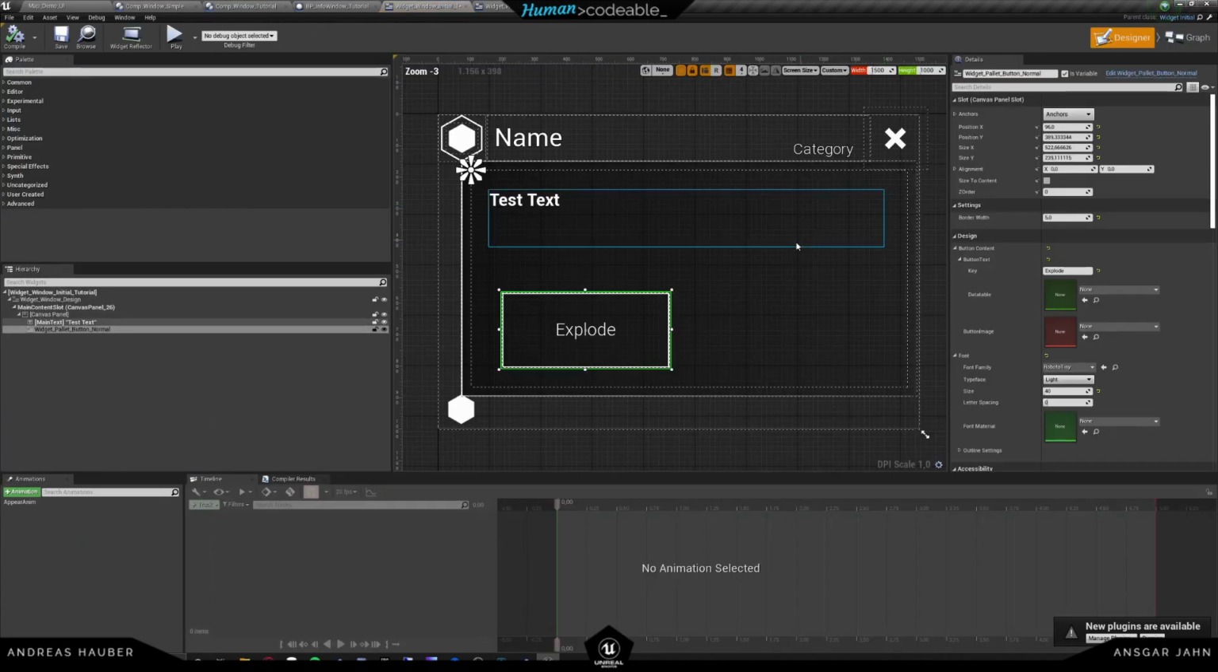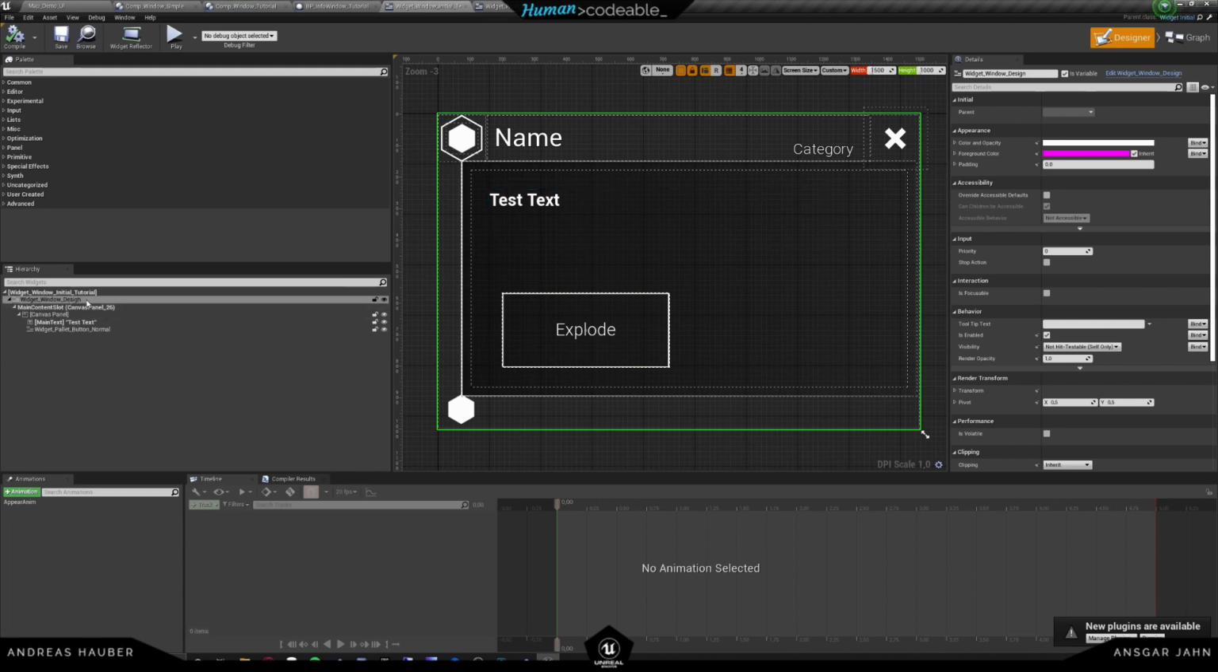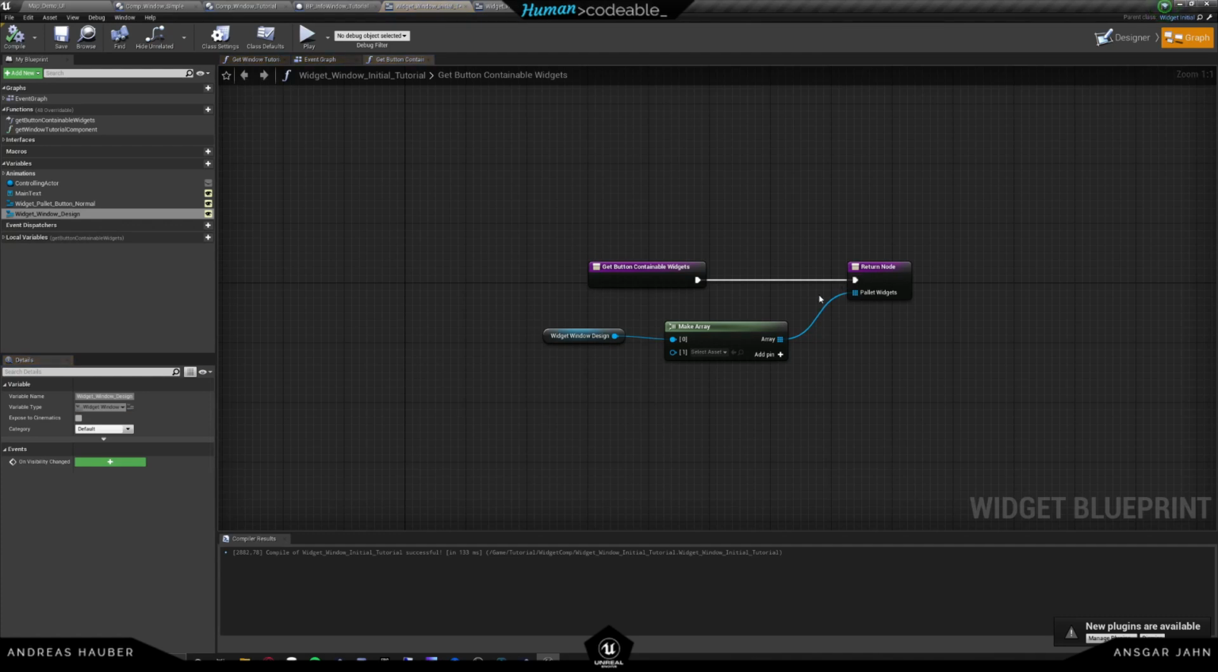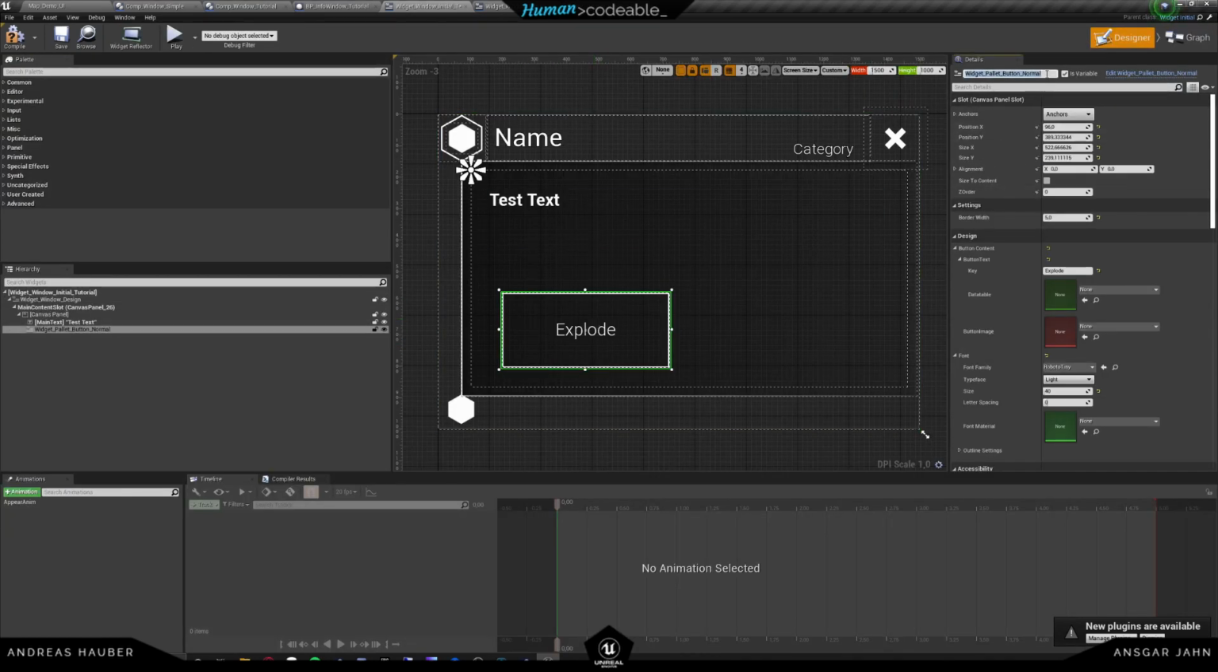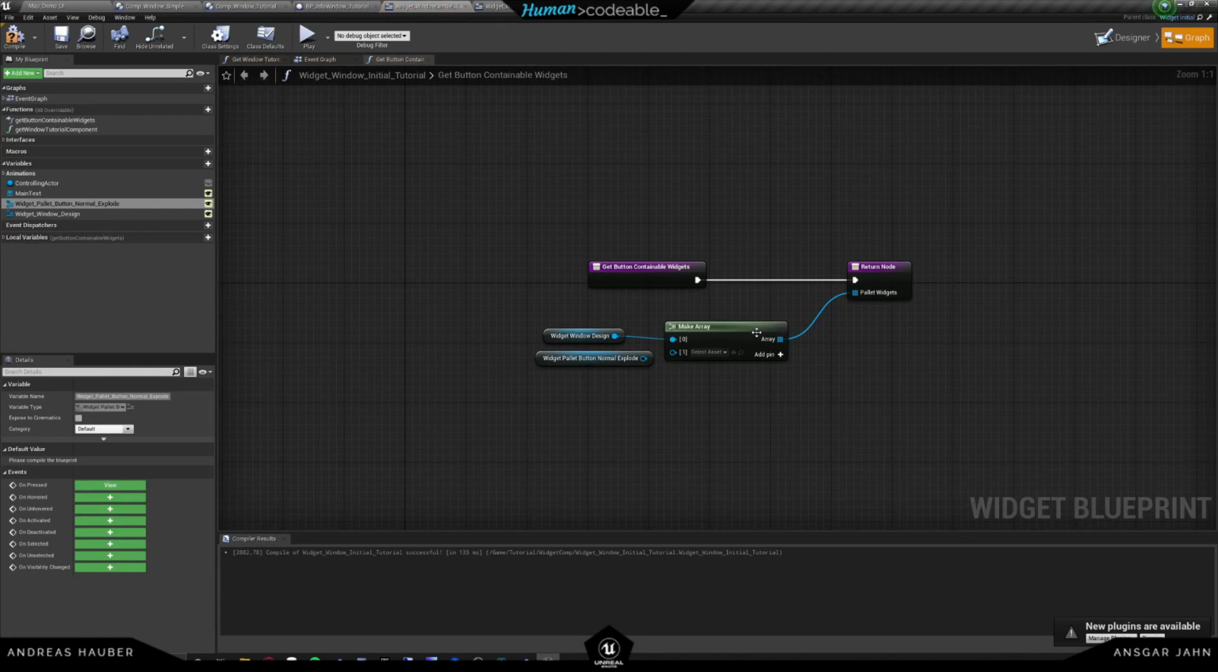We need to add the design widget, which can be found over here, to the windows and to the widgets that could have buttons in it. And the button itself is also one of them. So I will grab the button normal. That's this one. Maybe we can rename that and call that the button explode. So we can have this explode button right here. And then we need to add that to the list.